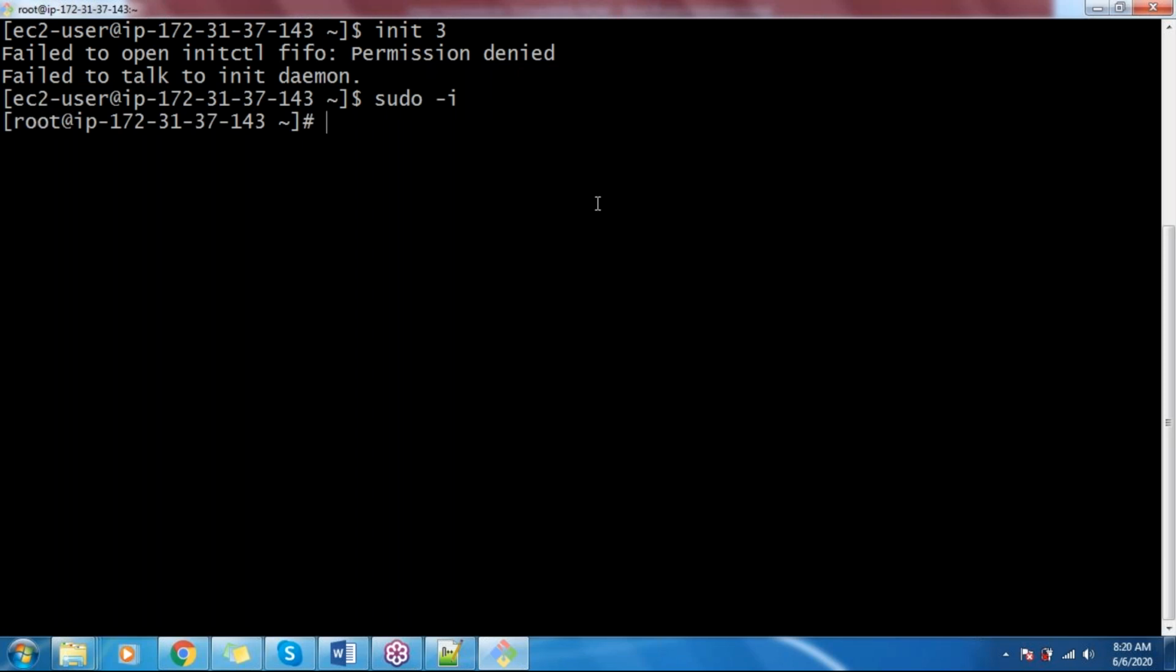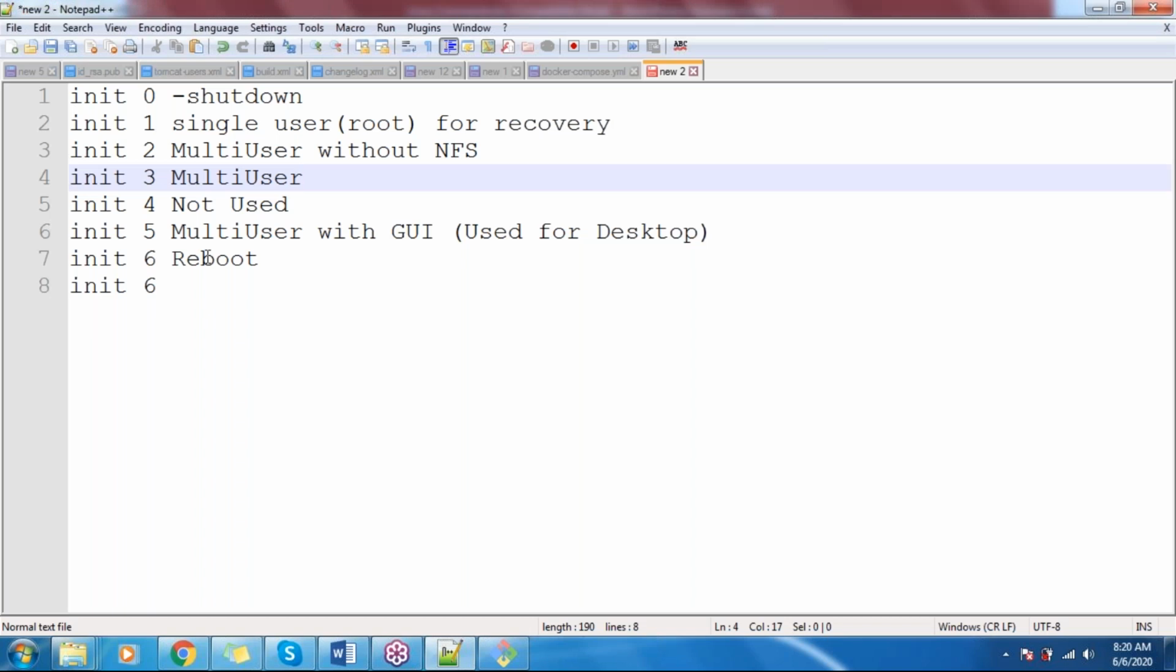Right? Here you can see it. Something I was trying, right? Init 3. Okay, it is done. Or else, if you want to restart your machine here, what you can do? You can use init 6. What init 6 is doing is that it will reboot your machine here.